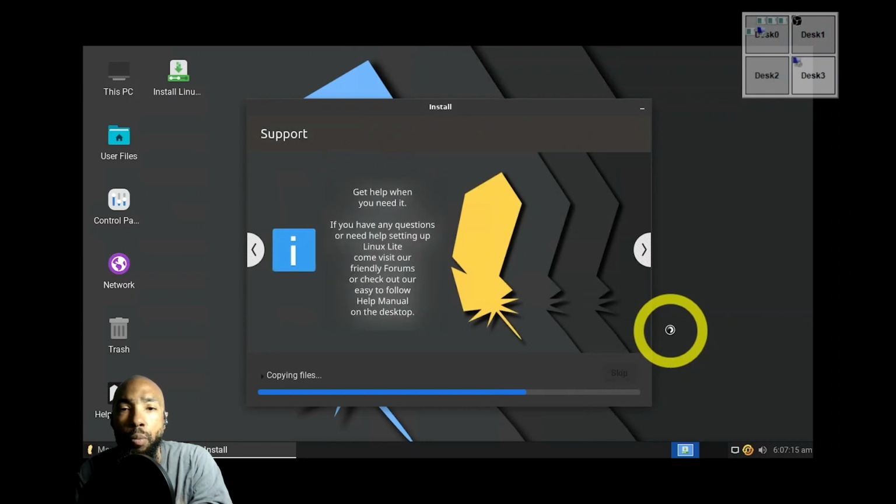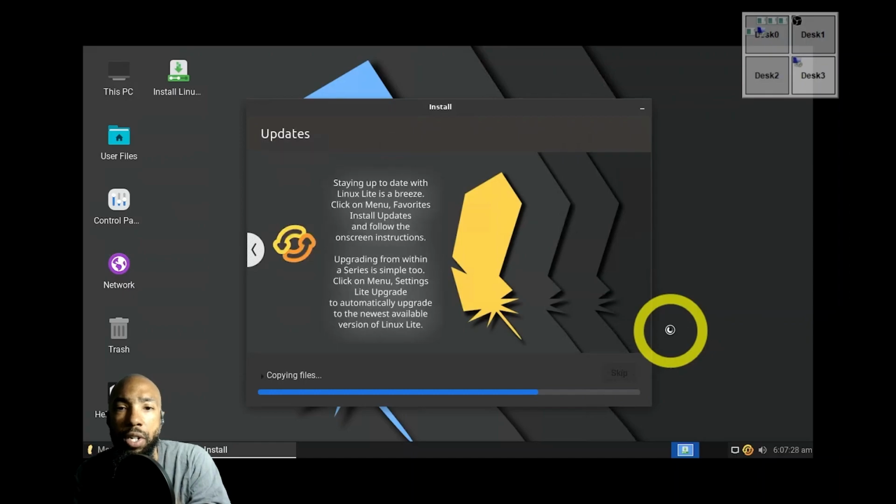You can get help when you need it. If you have any questions setting up Linux Lite, ask them a question. They know more about it than I do, of course, because it's their software. So it's almost finished copying the files, and you just have to wait it out. Like I said, I sped this process up a little bit so that it doesn't take too long, and it's almost done.